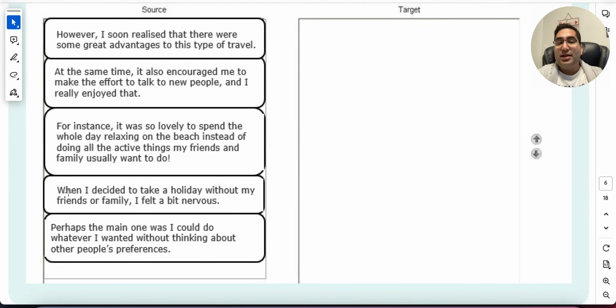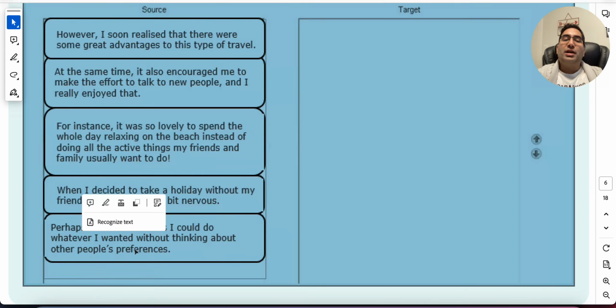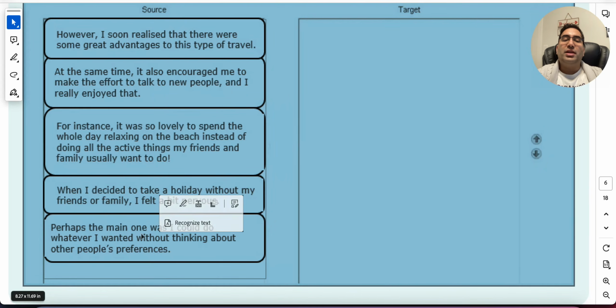Now, if I look at "however" at the same time, for instance, these ones will not start the conversation. "When" can start the conversation. "Perhaps" can start the conversation. Now, let's look at "perhaps" a little bit more. It says "perhaps the main one was." So it's continuing from something previous, which means it's not going to be the first sentence. But this one, "when I decided to take on a family holiday," that can definitely go as the first sentence because it is starting a new topic. So we're going to put that at the top.